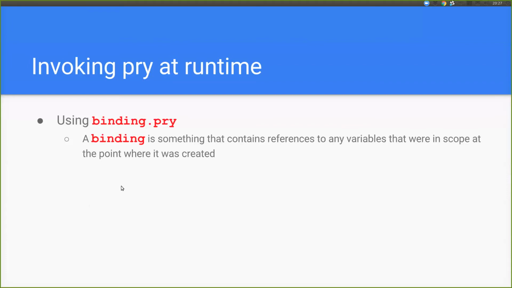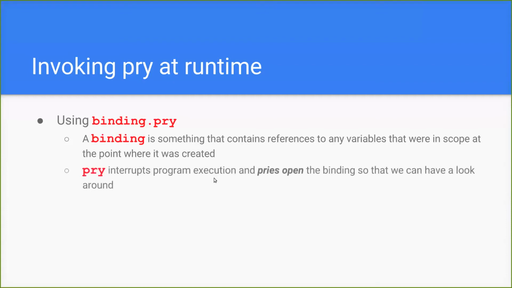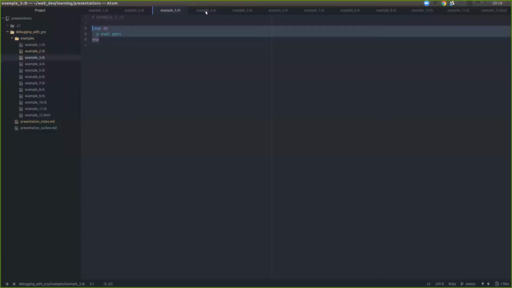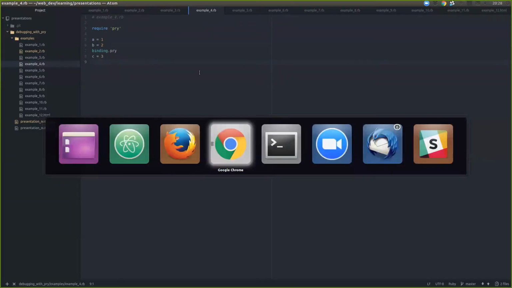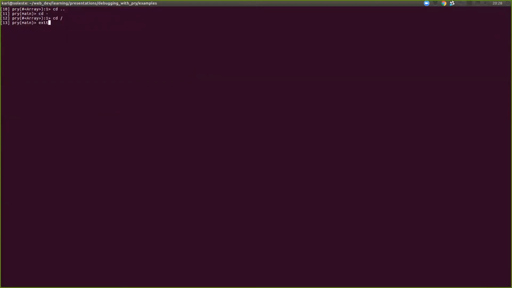So the second part of this binding.pry is the Pry part. So Pry interrupts the program execution and pries open the binding so that we can have a look around. So having the Pry gem installed allows us to call this pry method on the binding, and we'll have a look at that now with some examples. So here I've already required Pry. I've got a binding.pry in here. So I'm just going to run this example. Let me just exit out of here.